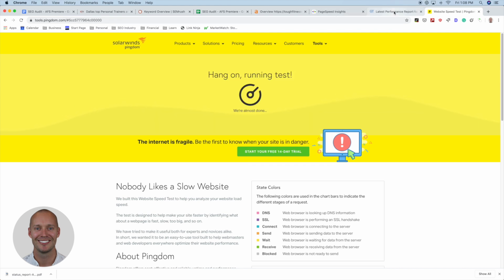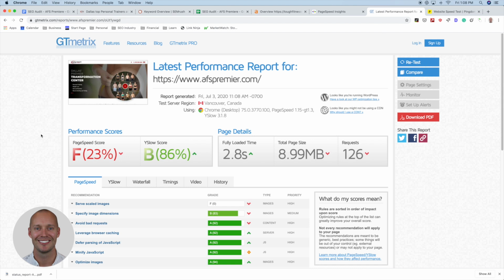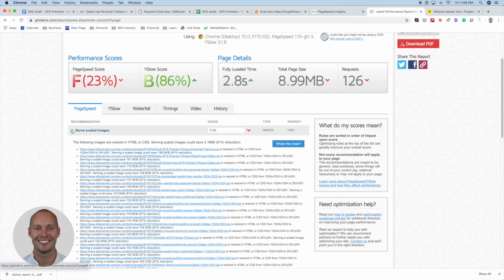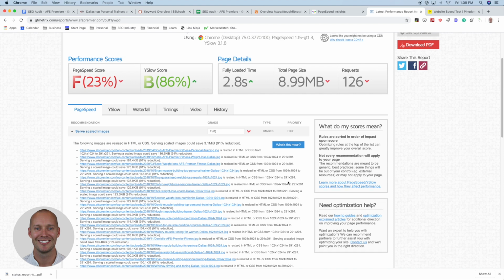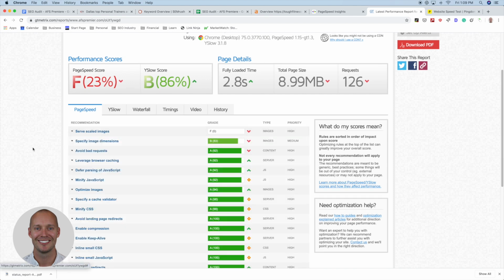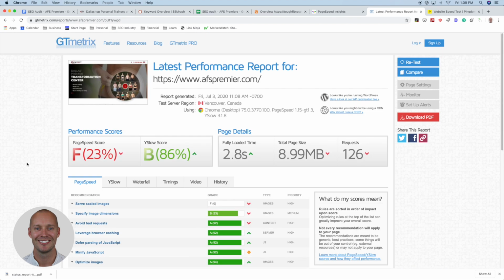Okay, so the GTmetrix score, it looks like the site loads fast, but it has some other issues that need to be worked on. One thing is it's not serving scaled images, which means that the image size is not what is actually showing on the site itself. So basically that image gets downsized, and as a result that creates some loading issues. So we want to fix that. Definitely not a huge issue, but we can fix that pretty easily. So once again, I'll just download the PDF.